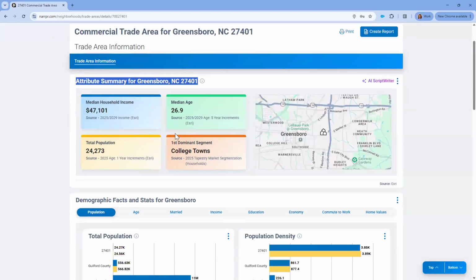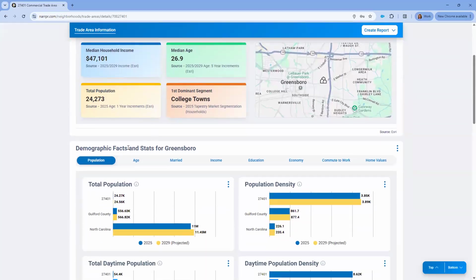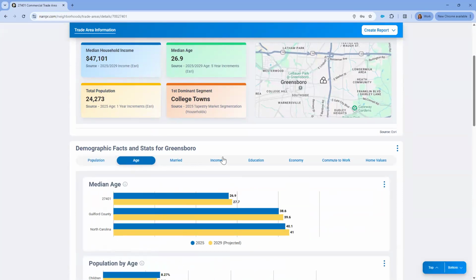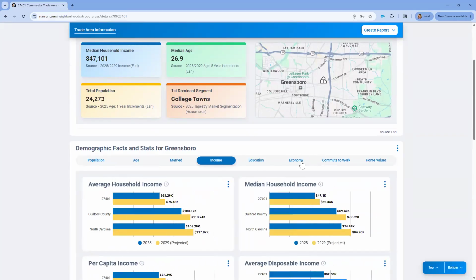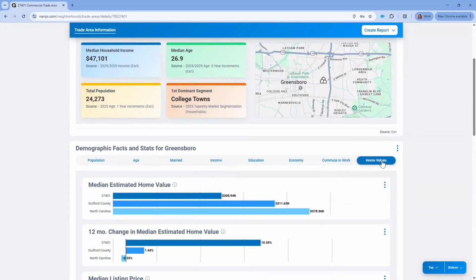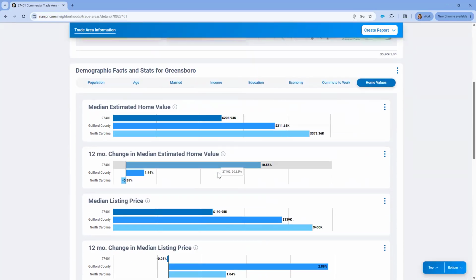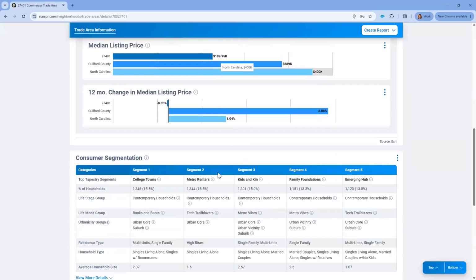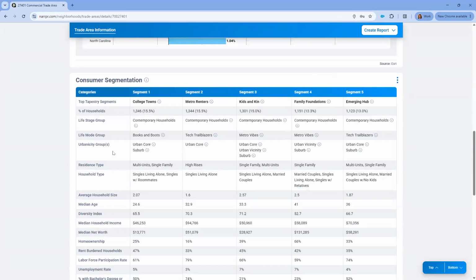As I scroll down, you notice you've got the demographic facts and stats for Greensboro. We can see the age range, marriage rates. Moving over, I've got education, income levels, economy. I have home values down here. Everybody's always interested in home values. 208.9 is the median estimated home value for that zip code. Then as I scroll down, I've got median list price. And at the bottom here, you're going to see those Esri tapestry segments that I mentioned in our warm-up.